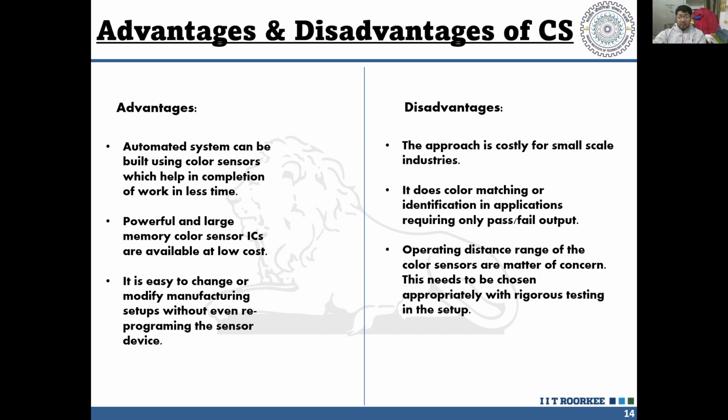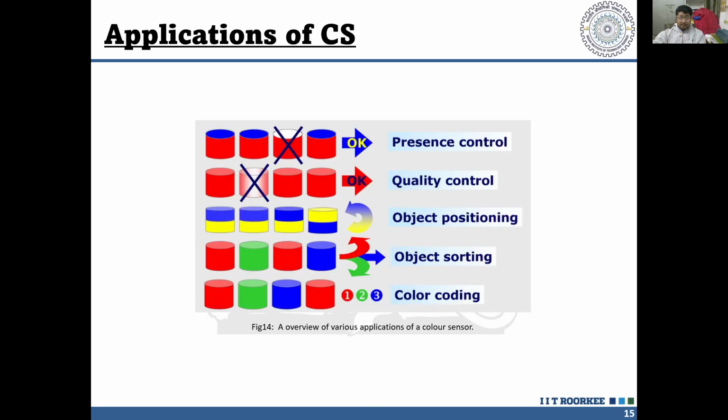Disadvantages: the approach is costly for small scale industries. It does color matching or identification in applications requiring only pass fail output. Operating distance range of the color sensors are matter of concern. This needs to be chosen appropriately with rigorously testing in the setup.